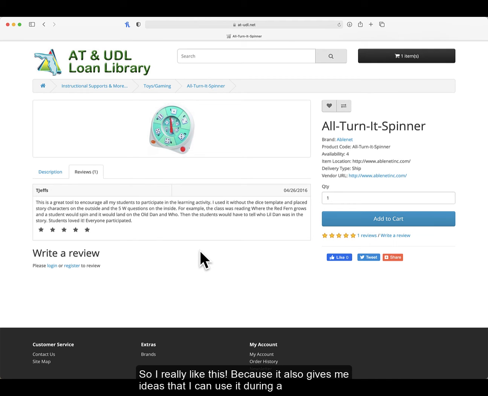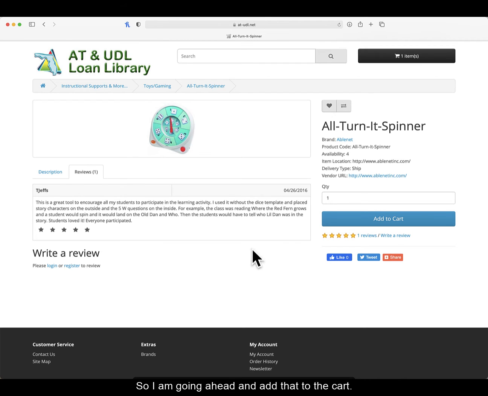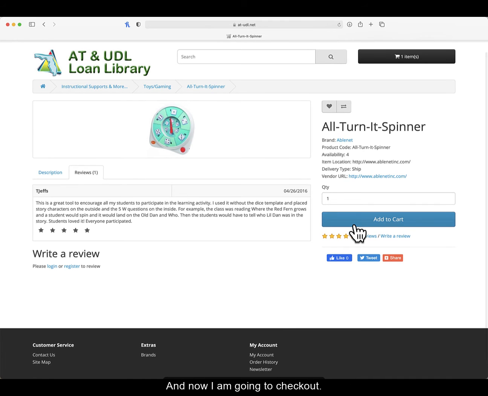So I really like this because it also gives me ideas that I can use it during a curriculum activity for the Florida B.E.S.T. Standards English Language Arts. And I can also use it for a gaming activity, which was my initial intent. So I'm going to go ahead and add that to the cart, and then I'm going to check out.